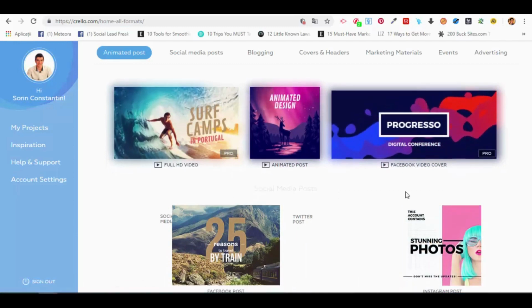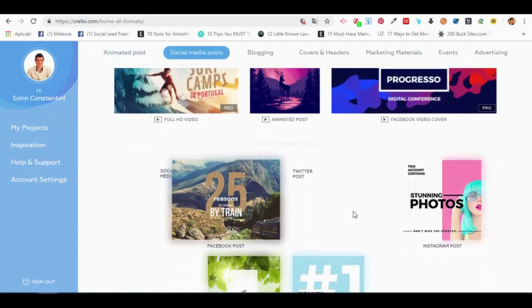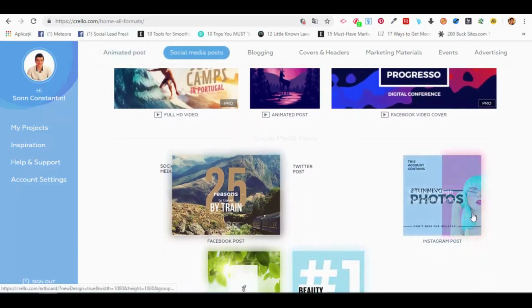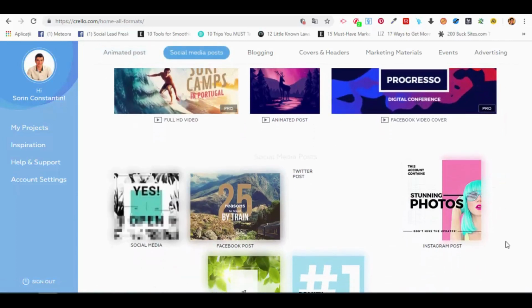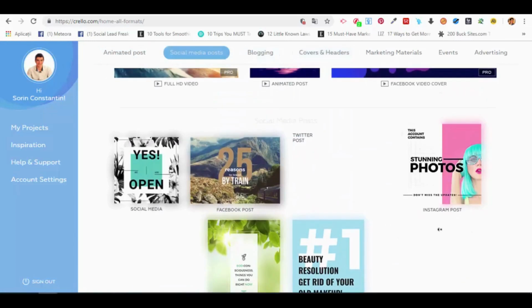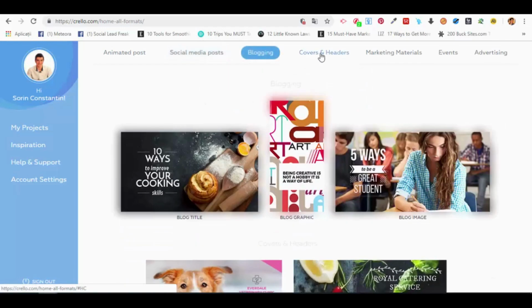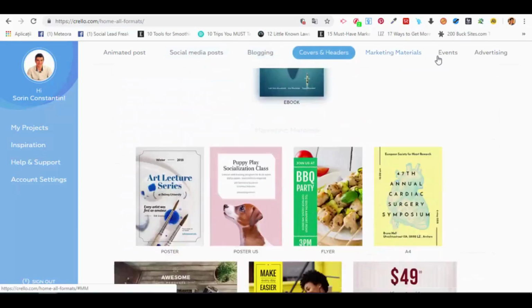So we have social media posts. You will have them in categories. Okay, if you scroll down, you will be able to see all of them. And the best part is email headers, banners, absolutely everything. The best part is that if you look in the upper part of your dashboard, you will be able to select different categories and you will be redirected there. Covers and headers, marketing materials.